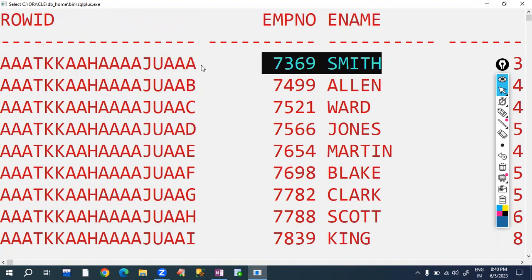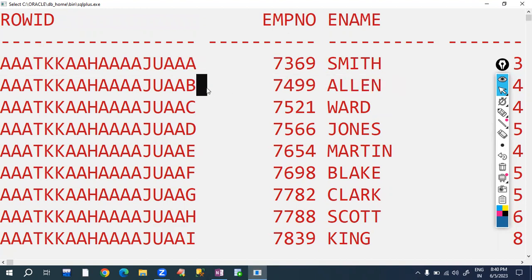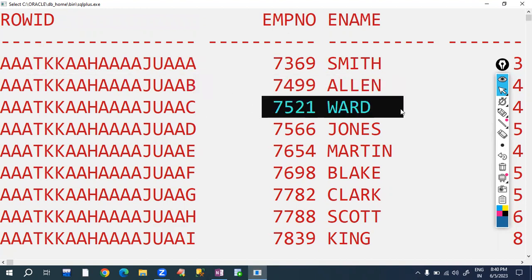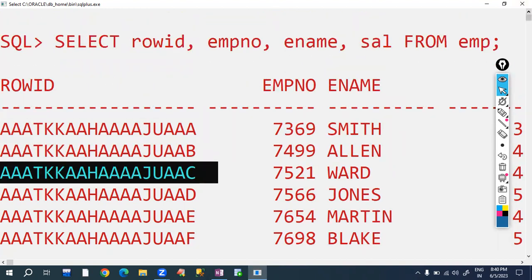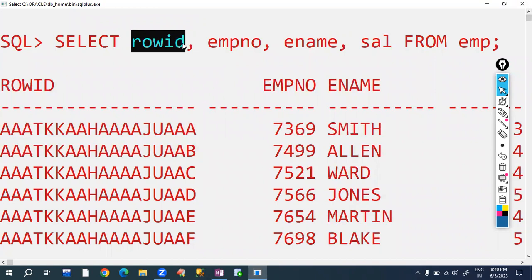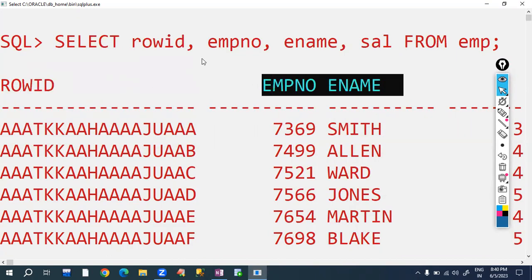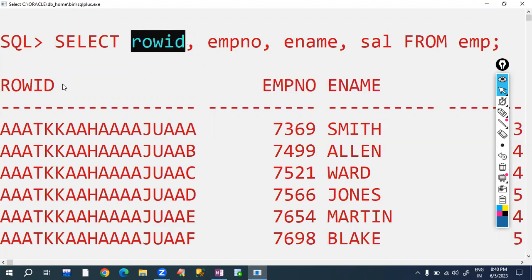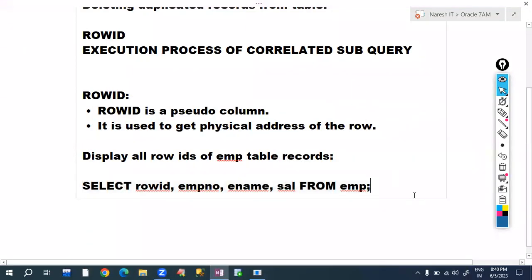So the first row's row ID is this one. The second row's row ID is this one. The third row's row ID is this one. Like this, we are getting every row's address. So to get the row address, we are using the pseudo column row ID. It looks like a column of this EMP table, but it is not an actual column of the EMP table. That's why we are calling this a pseudo column. So this is about row ID.